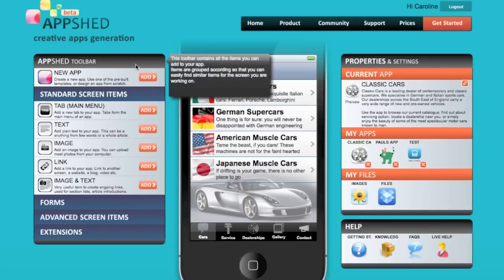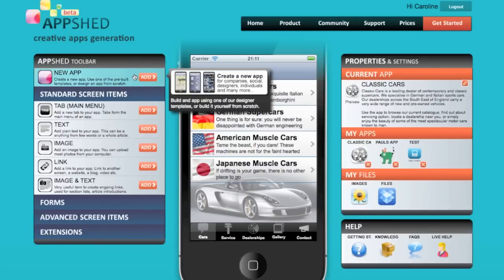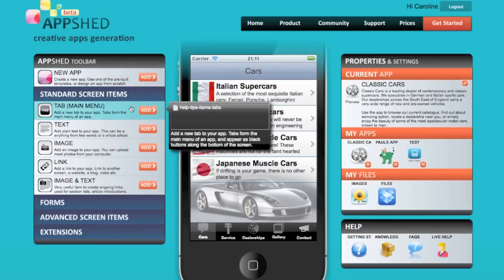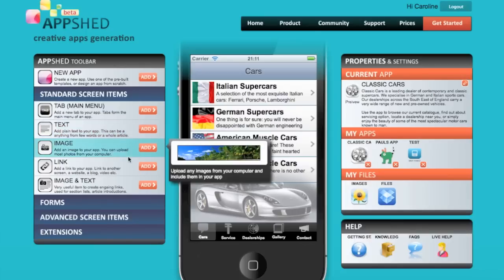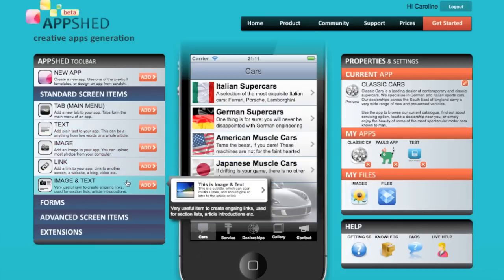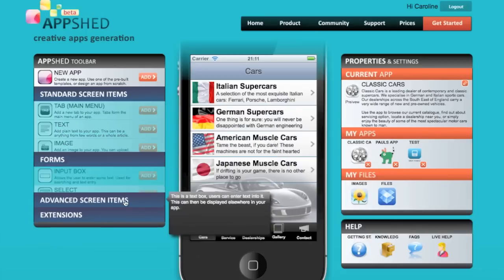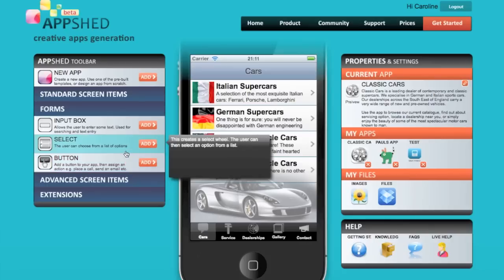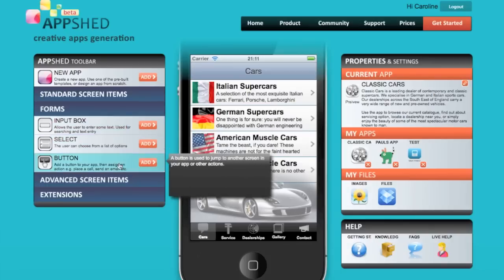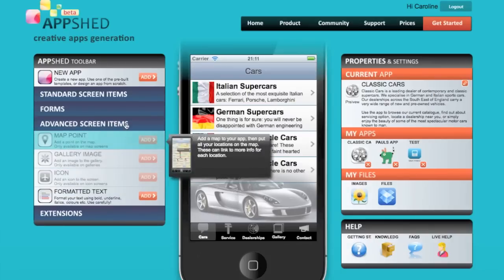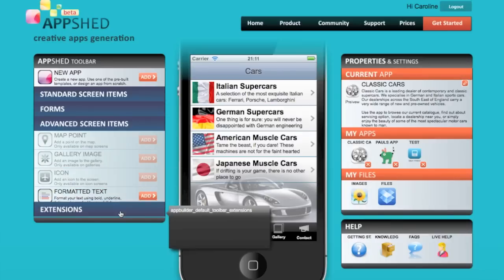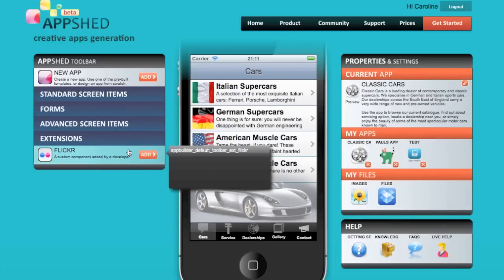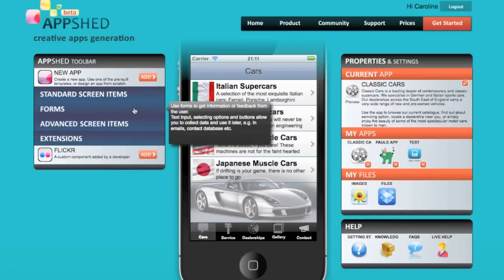There are three main areas on the screen. On the left-hand side is the toolbar. This contains all the tools we need to build an app. There are buttons to do things like create a new app, add a tab, add text, images, and links, as well as more advanced things such as photo galleries and maps. We also have extensions to connect with other services such as Facebook, Twitter, Flickr, and others.